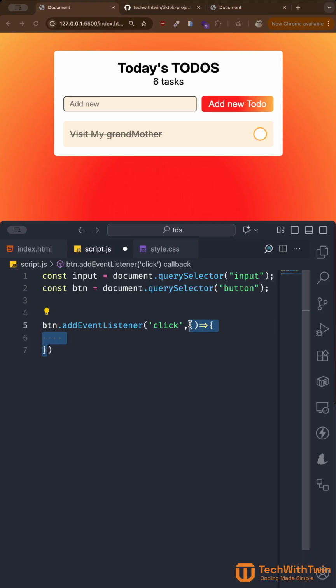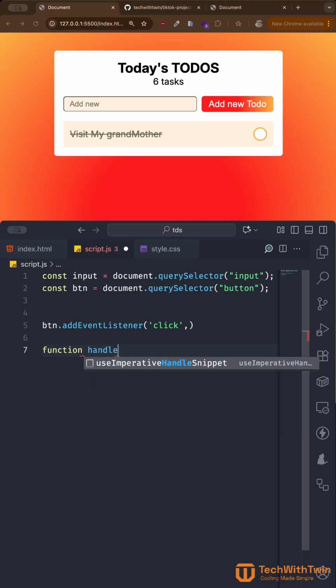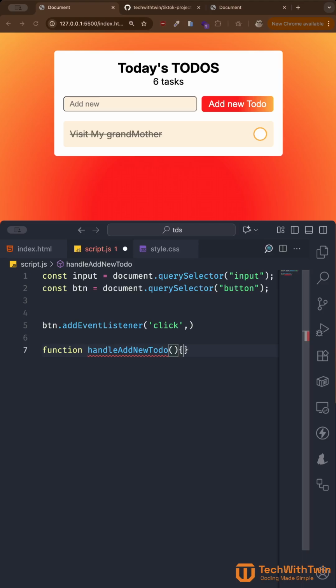But if you are not confident about writing inline functions and they are giving you a headache, you can now create another function here and say function handle add new to do. You see how I'm naming it so that I cannot forget. Then you can, now the second argument, now you pass the function reference.